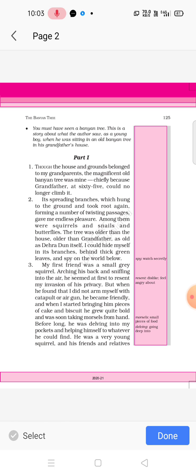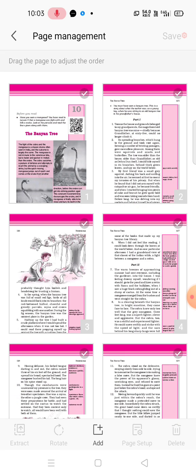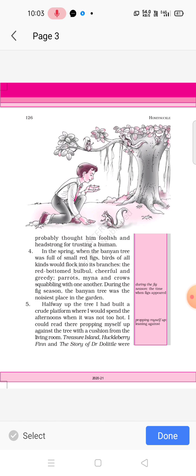He was a very young squirrel, and his friends and relatives probably thought him foolish and headstrong for trusting a human.